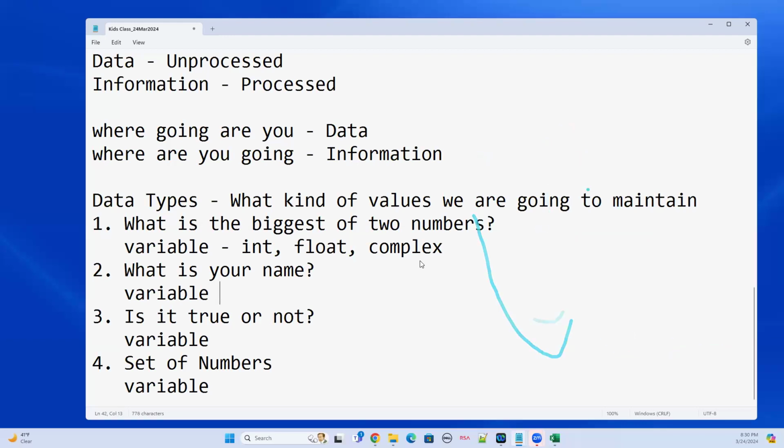Like this, if you want to get a name and store it, what type are you going to store? There is something called str. That is a data type we are going to use. Similarly, is it true or not? In this case, what are the possible values you have? It is true or false. Do you have any third value?